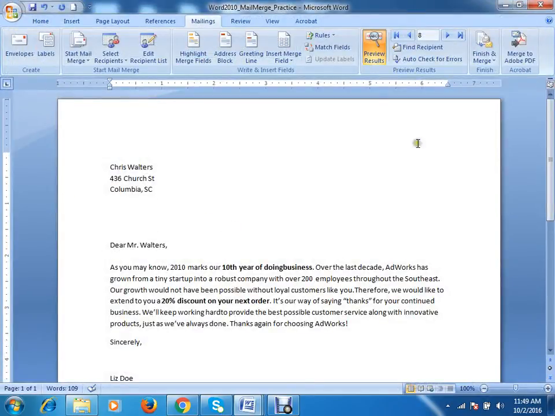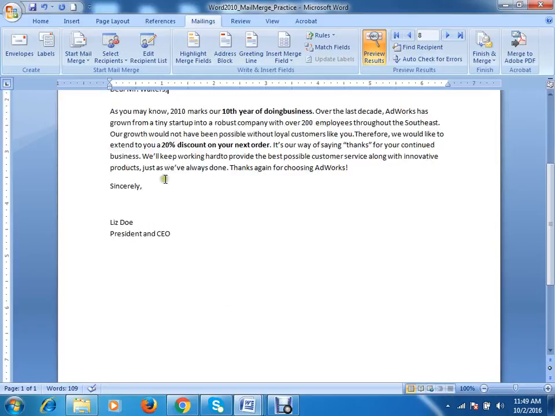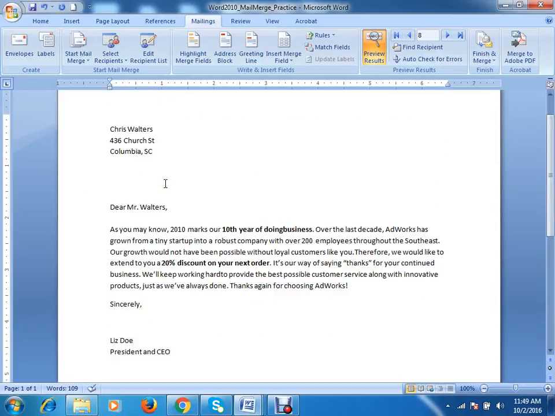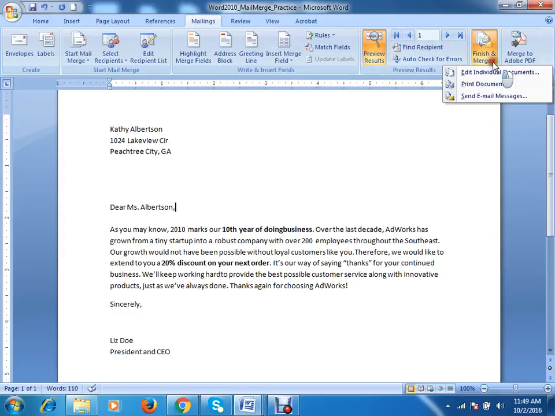Okay, if you don't want to change anything, then you can print all the letters. You just give the command Print Documents and all the 8 letters will be printed.